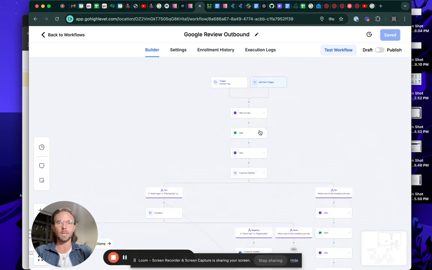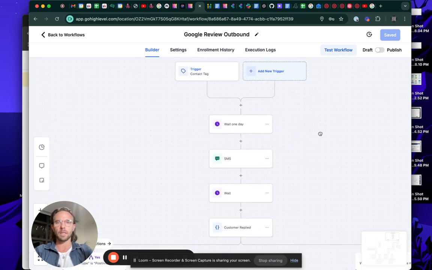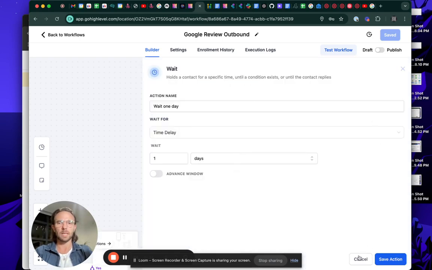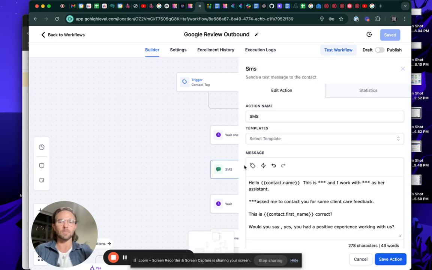So the trigger tag: once a contact goes through a restaurant, or somewhere else, you're going to add a tag. It waits for a day, then sends out a templated SMS. In this case, we were just looking for some feedback with the hook: would you say, yes, you had a positive experience?